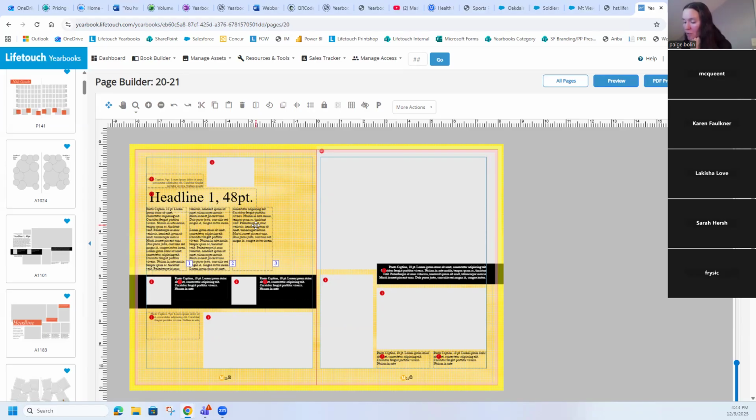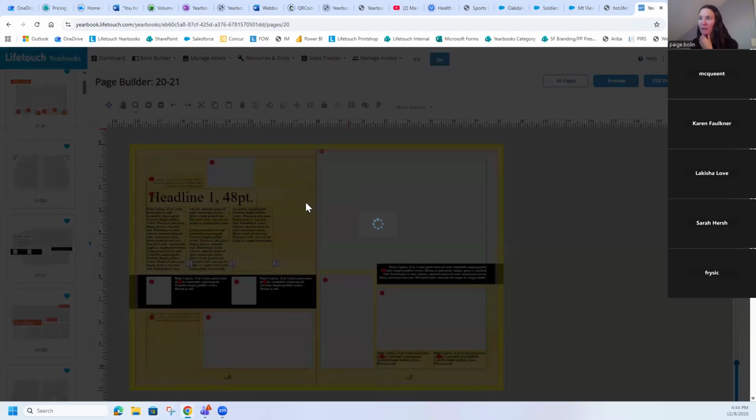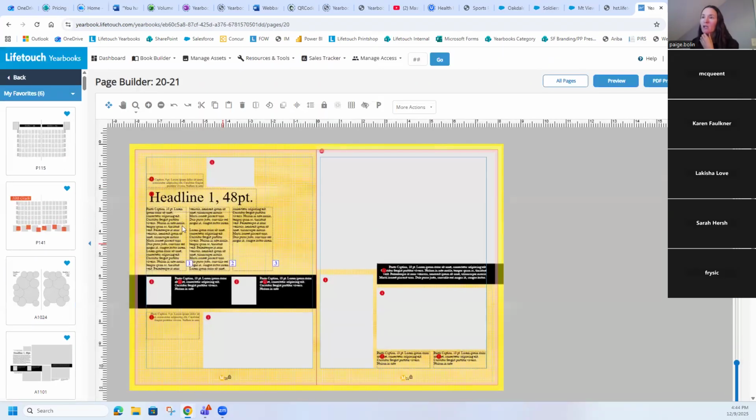Also, make sure that you use spell check. Under more actions, there's a check spelling option. As you are proofing, in your final editing, just make sure you're checking that spelling. You can ignore, you can add, you can change, you can do all the things, but just make sure you're checking that spelling. Because once you've worked on these pages for so long, you can't see some of the mistakes sometimes.